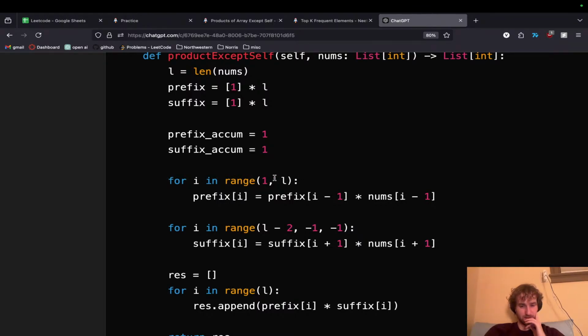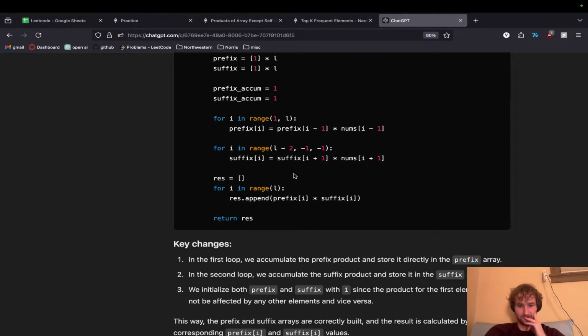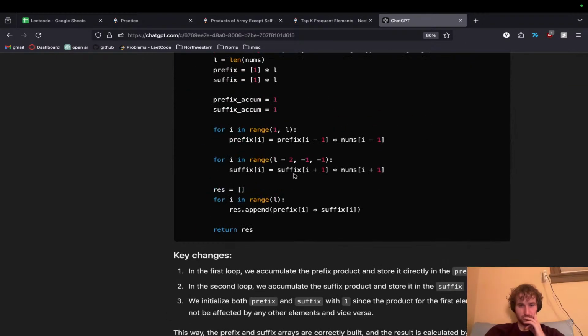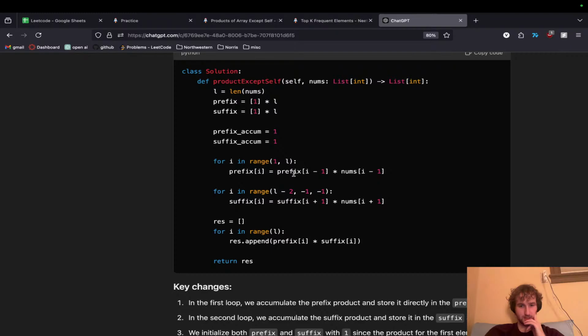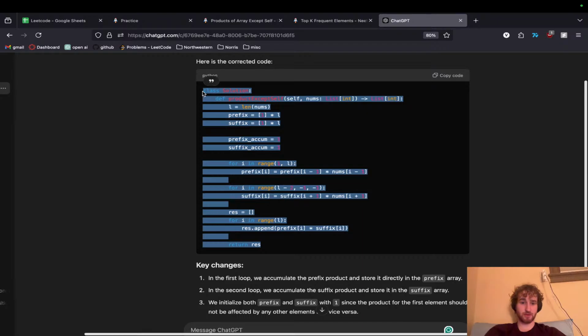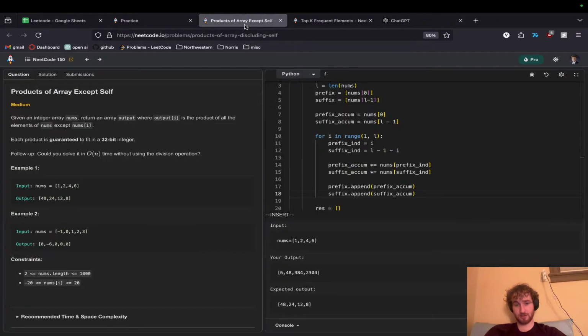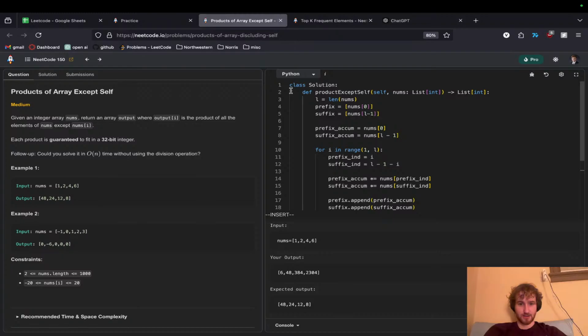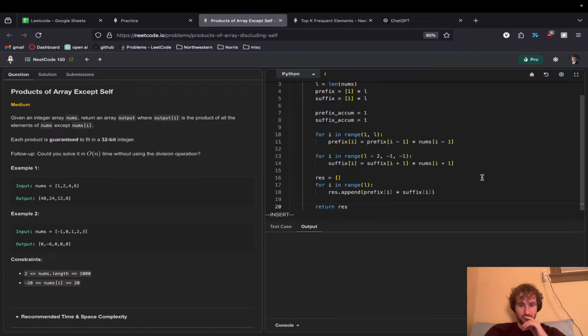Wait, but in this, why are they skipping the first one if they're just setting it to ones? Do I understand that? Let's first just see if it works, because if it works, then I'm just a big dummy. I understand the basic idea. I just am not in the right headspace right now. Okay, so it's right.